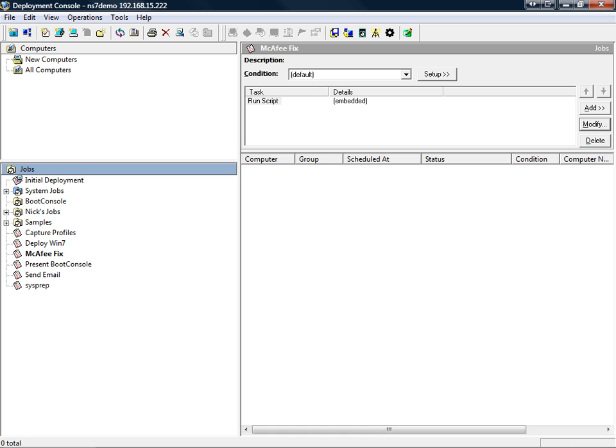Now, there are a couple of options that we can do here as well. We can target systems that are already managed by the Deployment Solution, or we can go through and set up what we call an initial deployment. I'm not going to run through and show you how to do that in this video. It can take a little bit of time, but just be aware that an initial deployment will allow the Deployment Solution to target any system that it does not manage that hits your network.